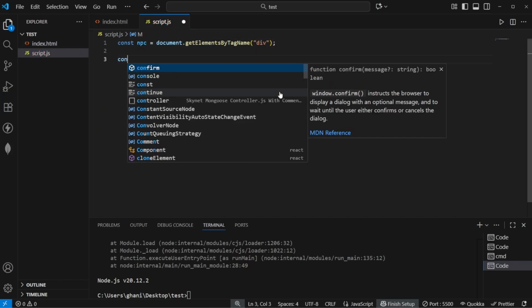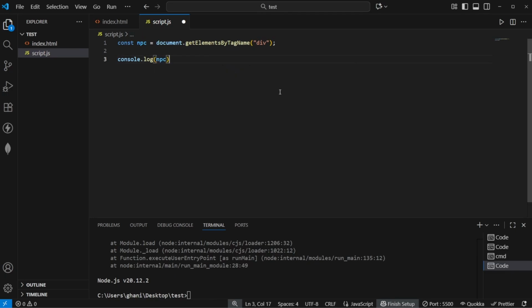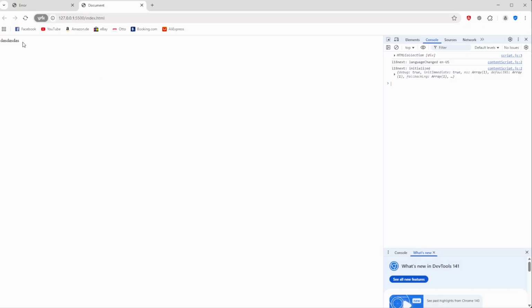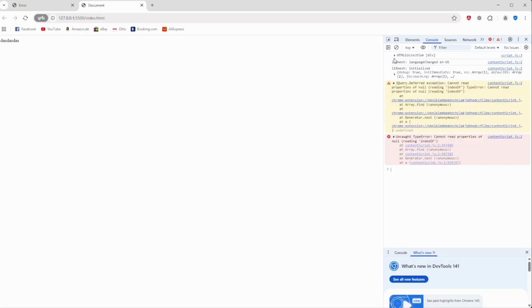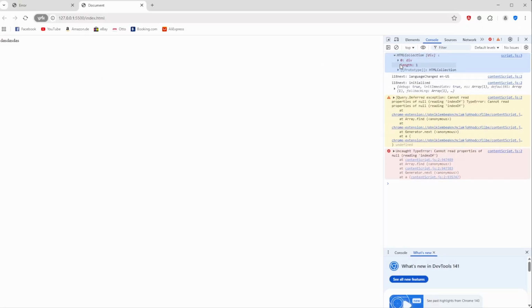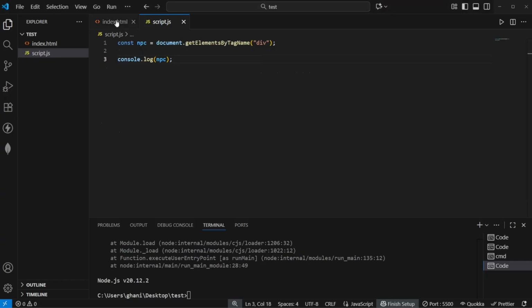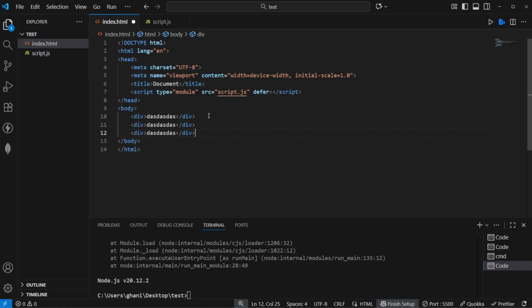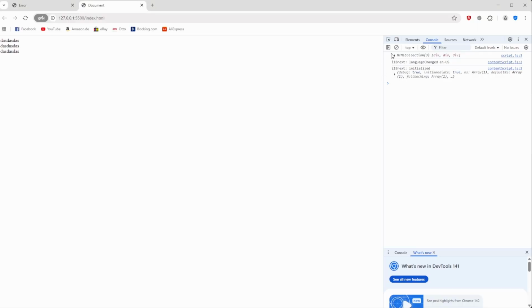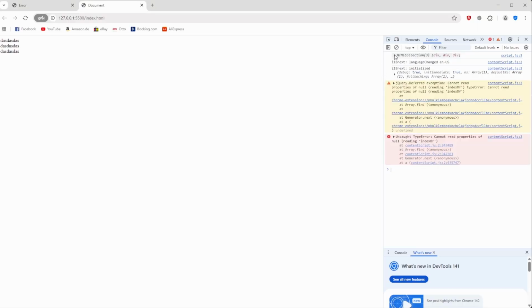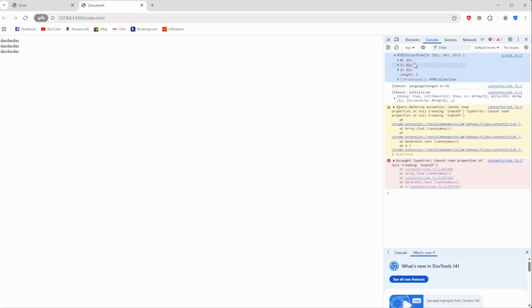And now we can console.log npc right here, which is the variable name that we've defined for the reference to our tag name. We're going to go to our browser. You can see this is the text. And right here we have an HTML collection that holds this div that has a lot of data that we don't really need right now. And if I add another div in our index.html, or two more divs, you will see that we're going to get a bigger HTML collection. So now we have 3 divs in this collection.